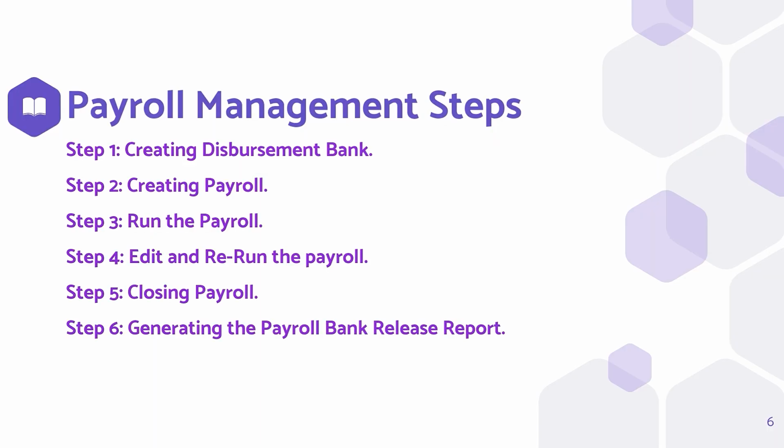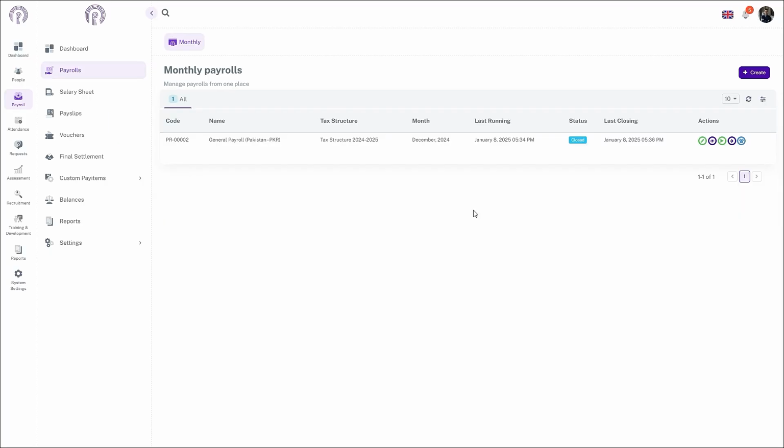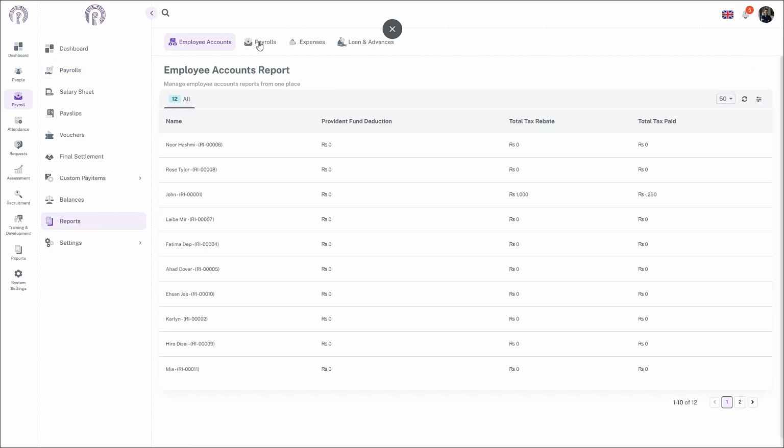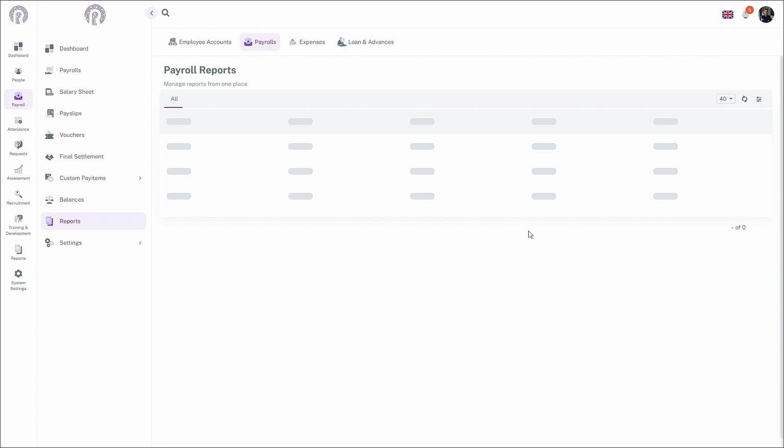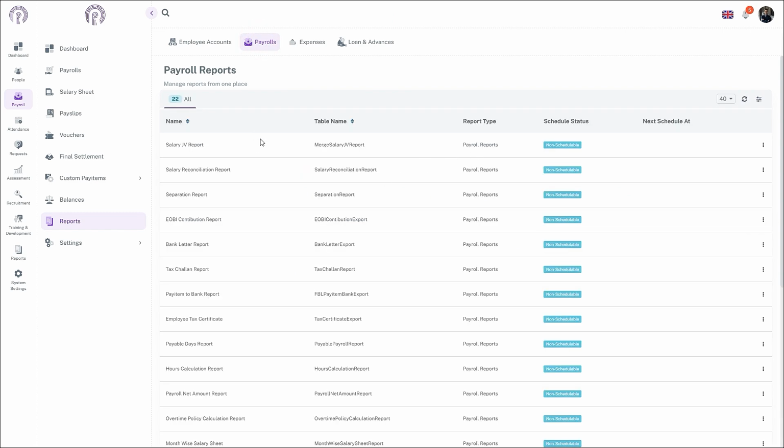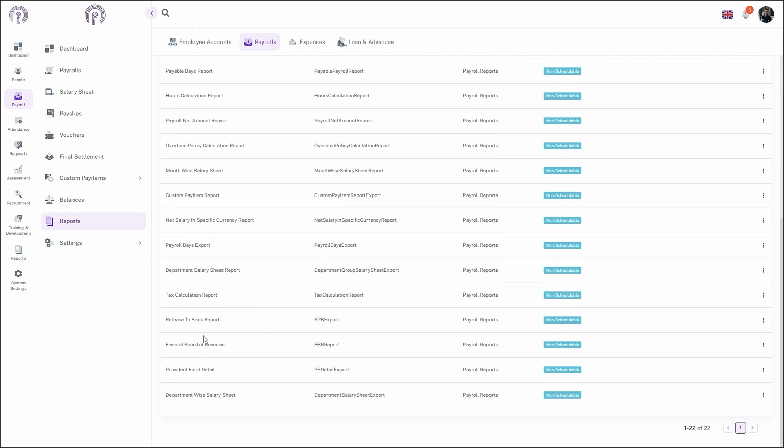That is step 6, generating the payroll bank release report. The final step is generating the payroll bank release report. This report provides all the details needed to release salaries through the disbursement bank. Go to the Reports section in the Payroll module. Click on the Payrolls tab. You can see there is a list of reports. Find Release to Bank Report. Click on the 3-dot menu and then simply click on Generate.